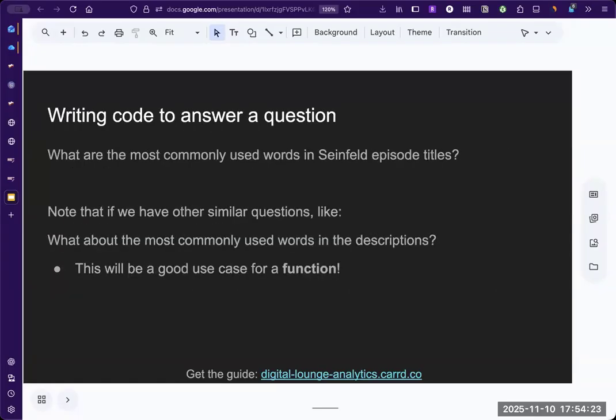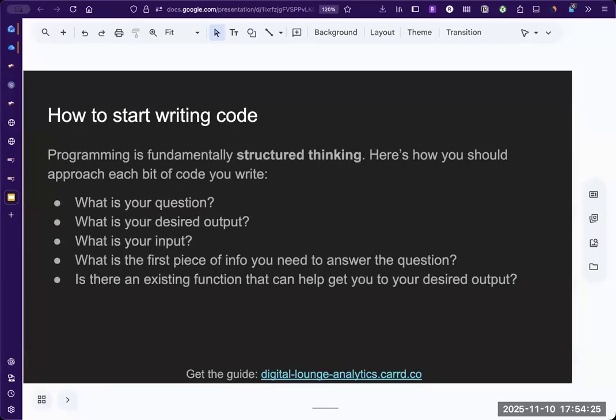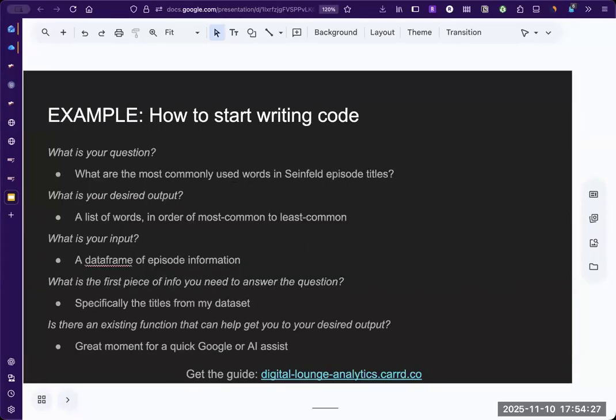What are the most commonly used words in whatever set of text? So how would we walk through this here? Our question: what are the most commonly used words in, we'll start with, our Seinfeld episode titles data set. What is our desired output from this question? What do we want to end up with? We want a list of words in order of most commonly used to least commonly used. If this were the Friends data, those words would be the most common because they're in every episode title.